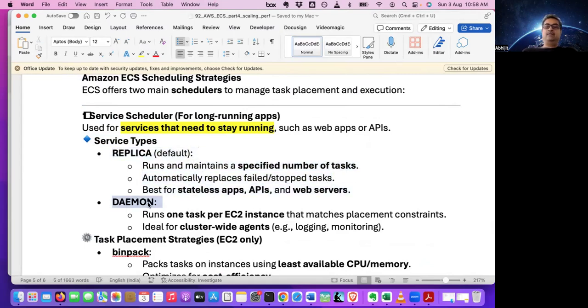The other one is daemon. Daemon is one task for one EC2 instance. So if you have 3 EC2 instances, you need one for each instance. Why? Because you may want to have logging. So a logging task here, logging there, in the 3 EC2 instances. Or an agent. An agent should be there in every EC2 instance. One task per EC2 instance. Daemon is one task per EC2 instance, and replica is a minimum number of tasks.